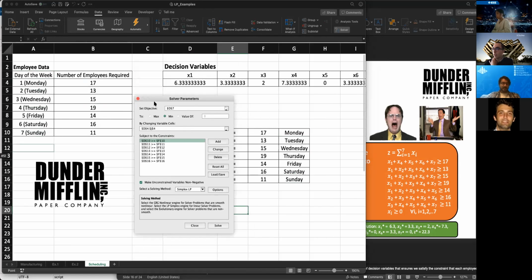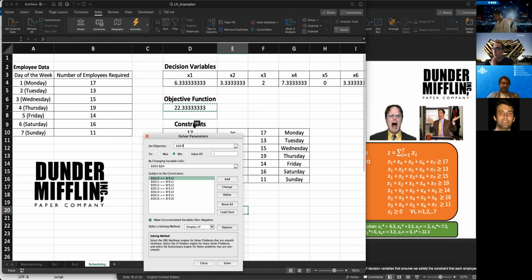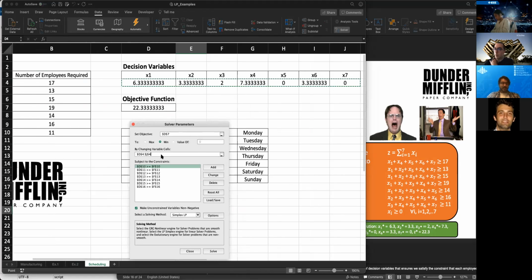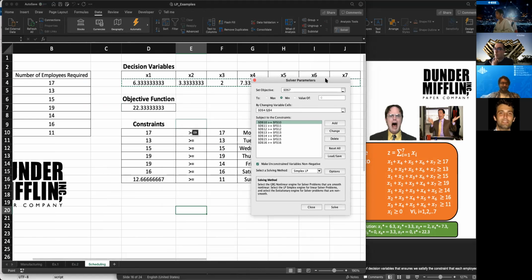So let's check. What is the objective? The objective is this cell, right? The goal is to minimize the total employee cost. By changing variable cells are the decision variables that we need to select. Then we add our constraints one by one. Then we make sure that our decision variables are non-negative. So the solving method, what's that? Simplex LP, since we are solving a linear program. Solve it.